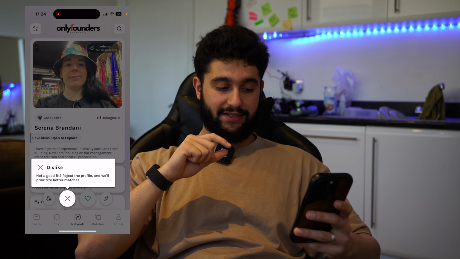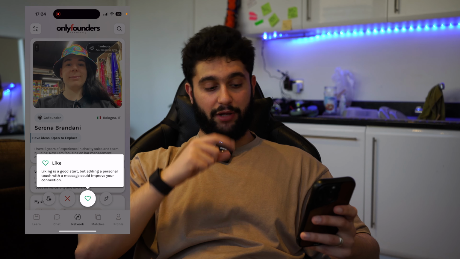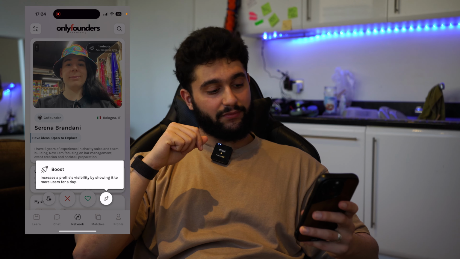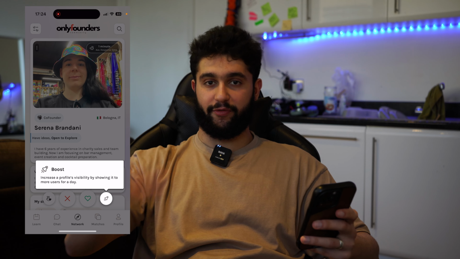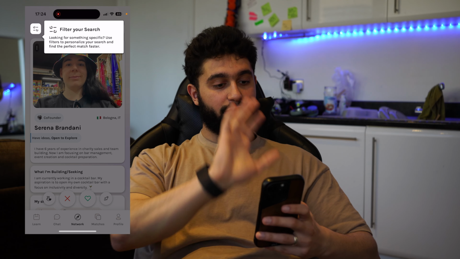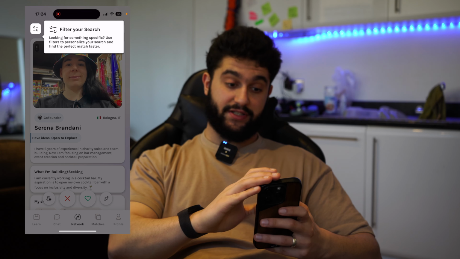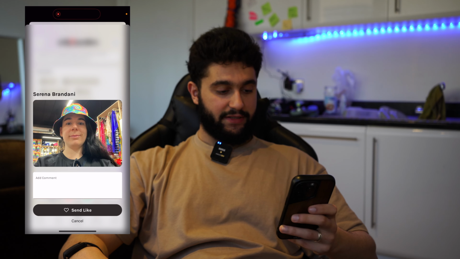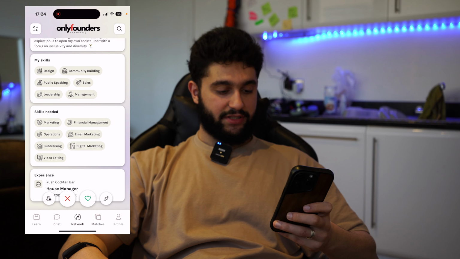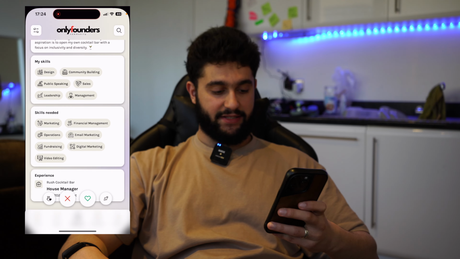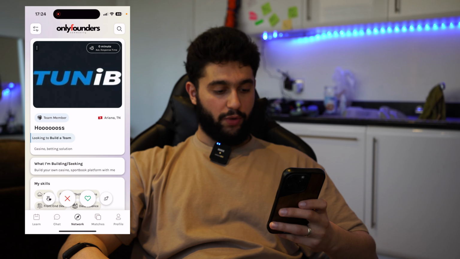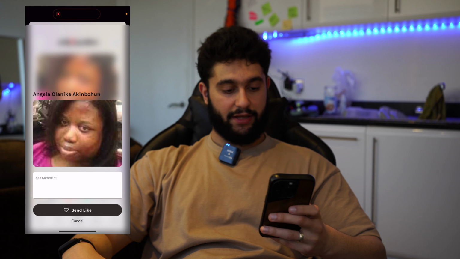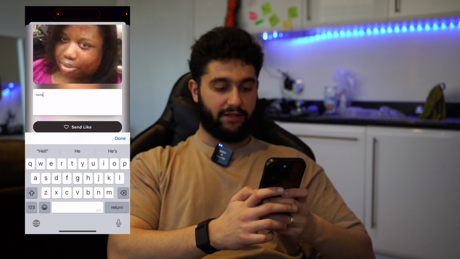Here, obviously, you can dislike people, you can like people, and when you send a like to someone, you have to write a message to them. And here you can boost a profile, which will show your profile in the first stage to a lot of people. One of the main features is also the filtering section. So let's go on here and show you how it works. When you send a like, you cannot send a normal like without sending a message. So you have to always write a comment to send a like.